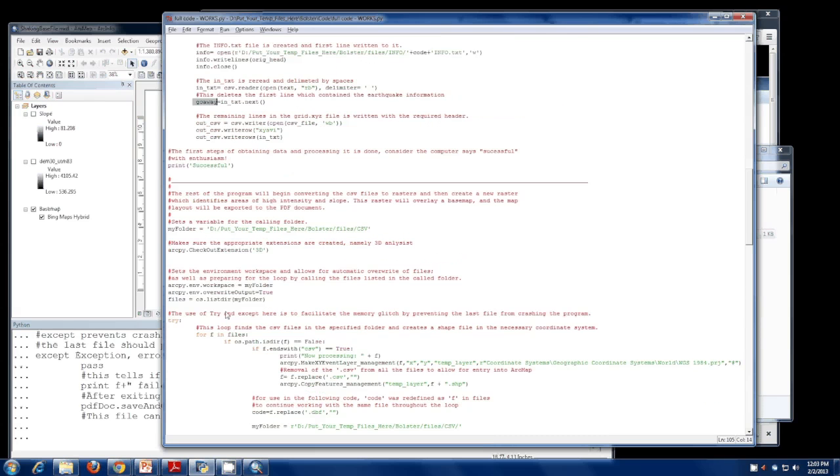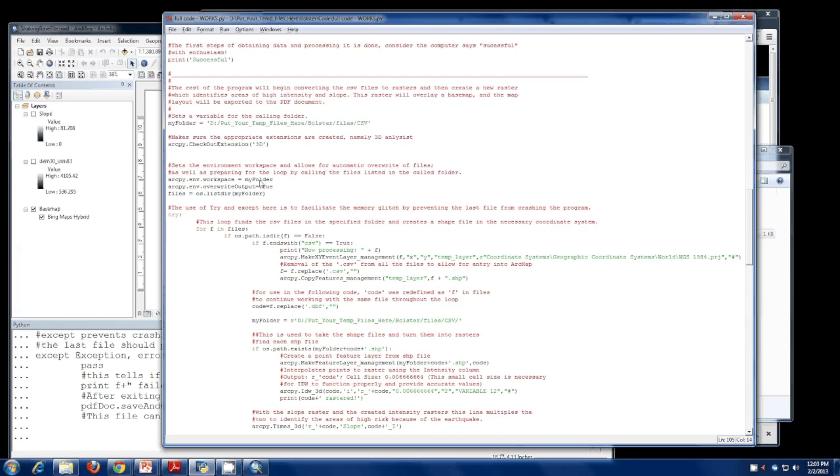So successful. You have all your data. It's in the CSV format. We move right along to changing it into shape files.